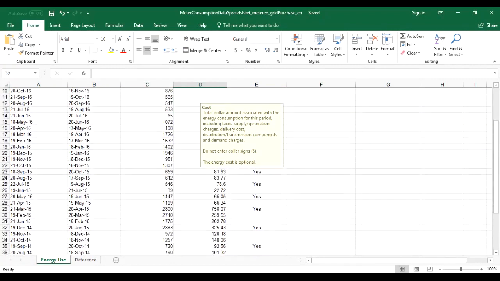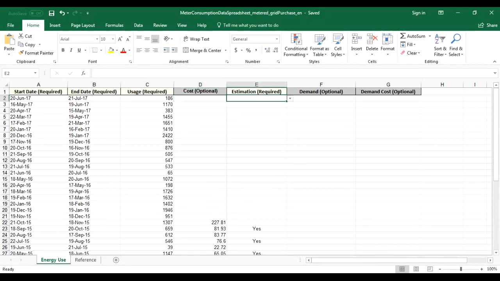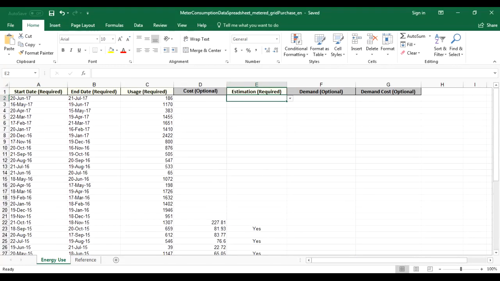As you can see in this case, we had some of the cost data, but not all of it, which is okay. Is it an estimation, yes or no? It's a drop-down box. And then I didn't do these categories here for sake of time. But we've got all this information, and we were going to put it in, and we're going to save it back on our desktop.